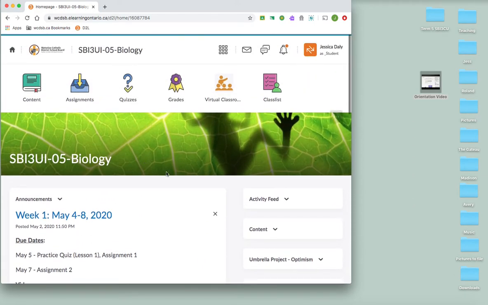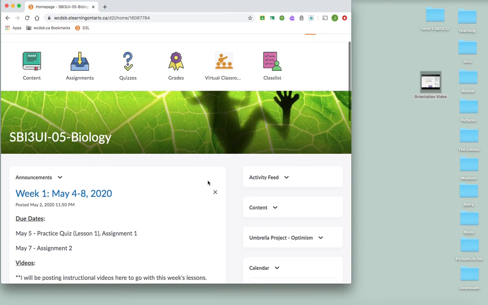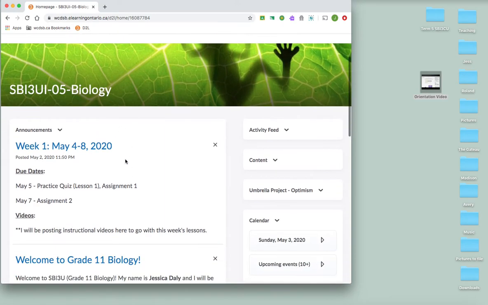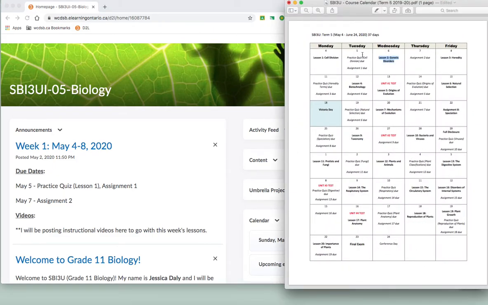Okay, so as you work your way through your content, just keep in mind that I'm going to be posting weekly announcements here with some reminders of the important due dates, and these due dates do correspond to the due dates I have on your course calendar.